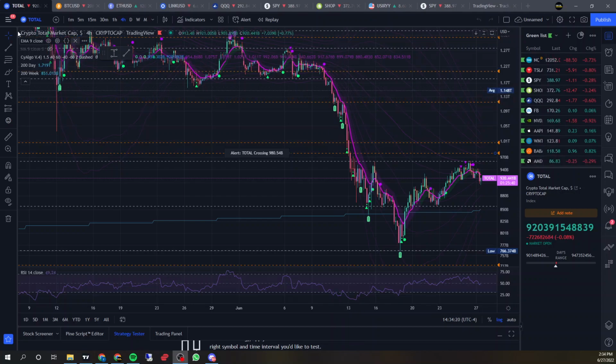What's good, YouTube? I just saw TradingView change this up, and it's taken me like a week to figure this out. So this is how to turn on dark mode in 2022 in TradingView.